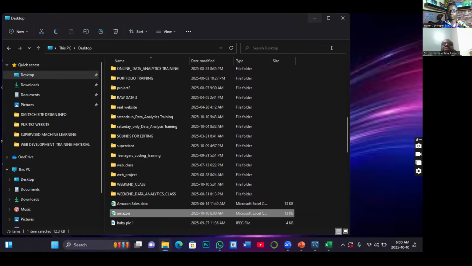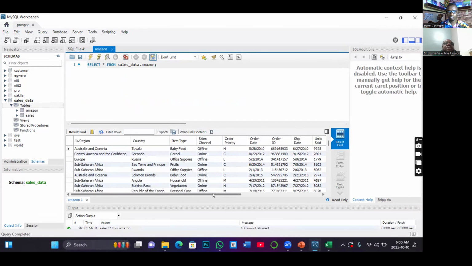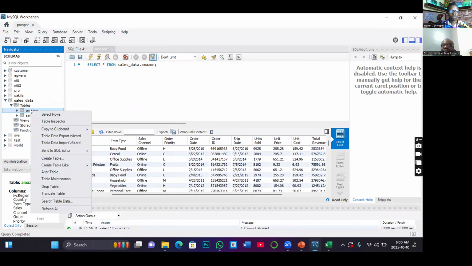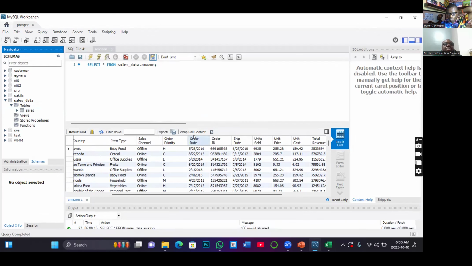So if it doesn't update automatically, you have to reload it. Let me see whether it has updated automatically. So it doesn't, so you have to load it. What I'm going to do is delete it. You right click on the table, then you select drop table. Remember, I've told you before that drop means delete in SQL. So I've deleted that table so I can reload it.